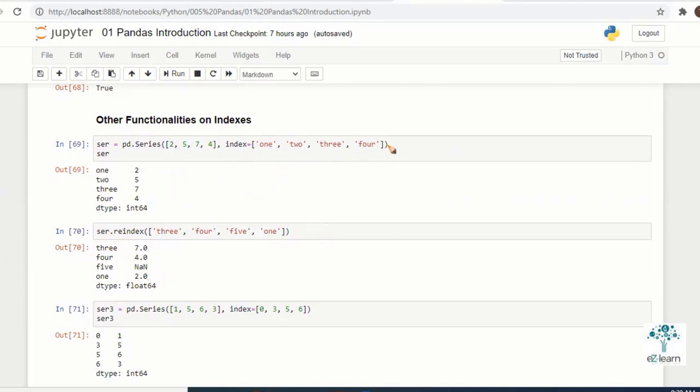So here we have a 1, 2, 3, 4 index. Here 3, 4, 5, again 1. So after reindex, what happened? The reindexed values are assigned for 3, 4, 5, whatever value the original index has. It has 7 for 3, 4 has a value, and 5 is not here. That's why NaN, not a number, is coming here. Again 1. So whatever values we have are returned in the reindex result. If it doesn't have any value, it returns NaN.